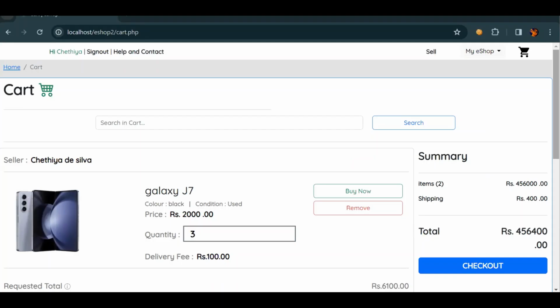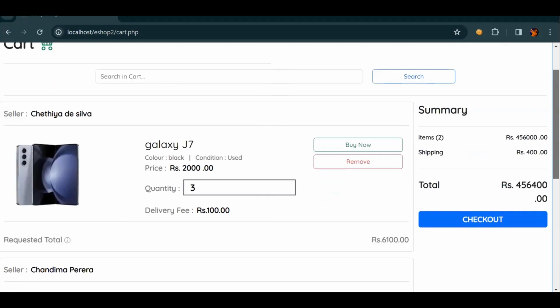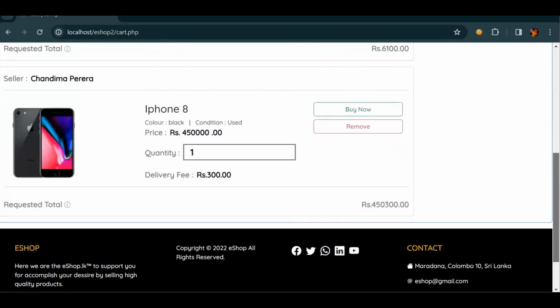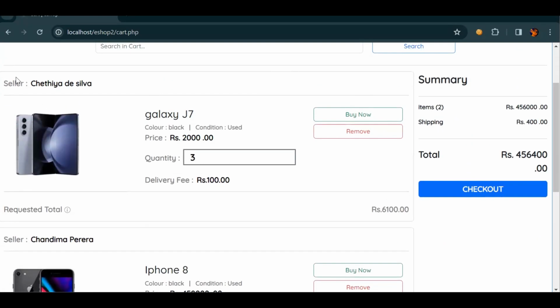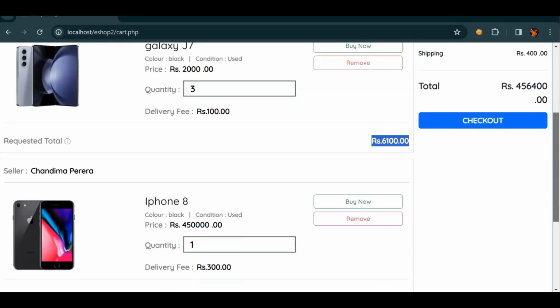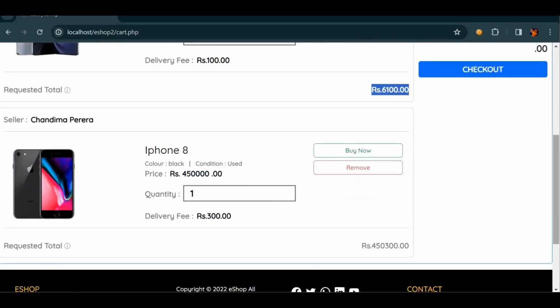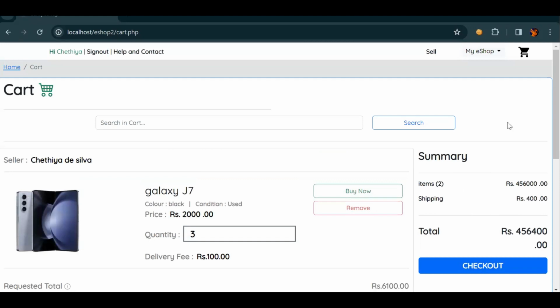Welcome back with the project named eShop, and today I'm going to discuss the program of the cart page, including the product adding and viewing process. Here we can see the products of the relevant user listed, and we can see the seller name, the relevant product name, the condition, color, and also the price, the quantity, and the delivery price. And here you can see the total amount, and we can also see the summary section has been updated.